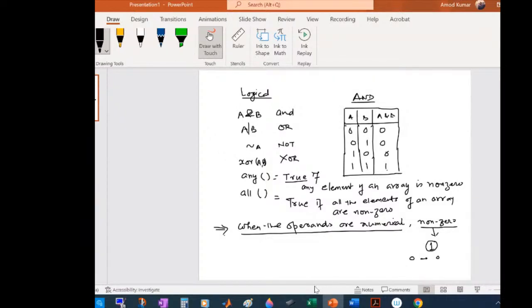And here, in case of any or all, this will be an array. Here you will have the array, the name of the array. Here also and here also. Okay, so I'll just show you.